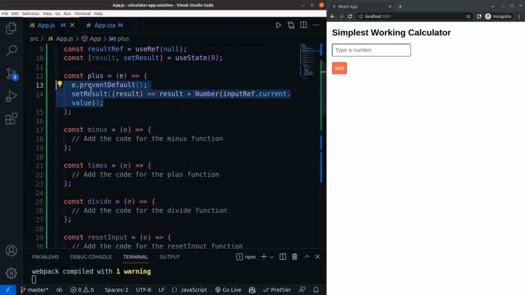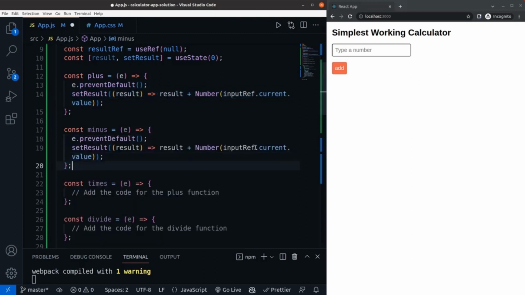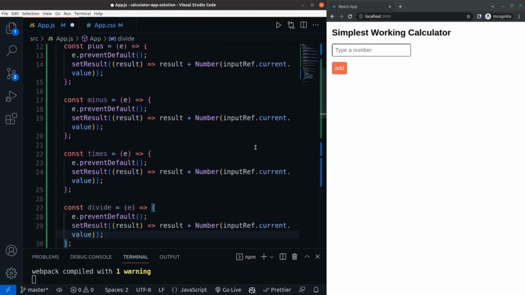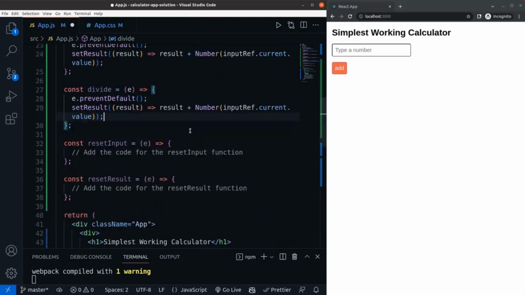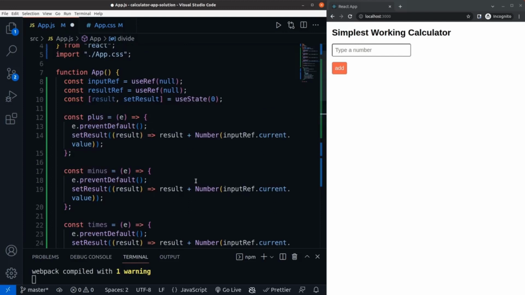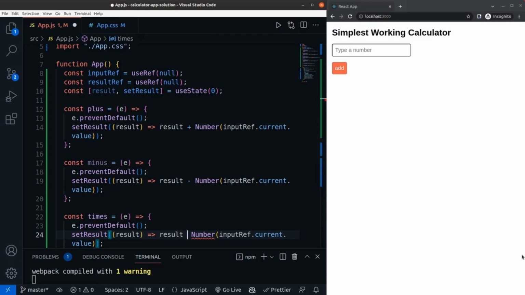It runs the prevent default function on the receive event object, and then it invokes a function for updating the state variable. I can use this as a template for the other functions I will write, so I will copy and paste this code into the functions I've started. In the minus function, I update result plus number to result minus number, so that it subtracts whatever is in the input. In the times function, I update the same snippet to result asterisk number. And finally, for the divide function, I use the divide operator, or /, to make it result / number.